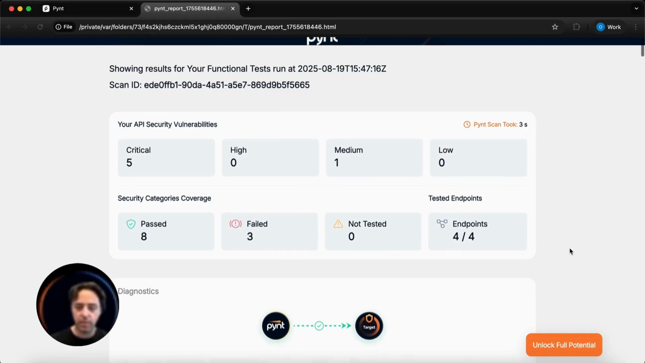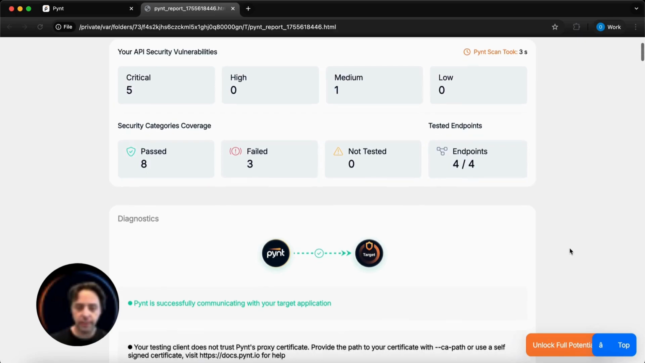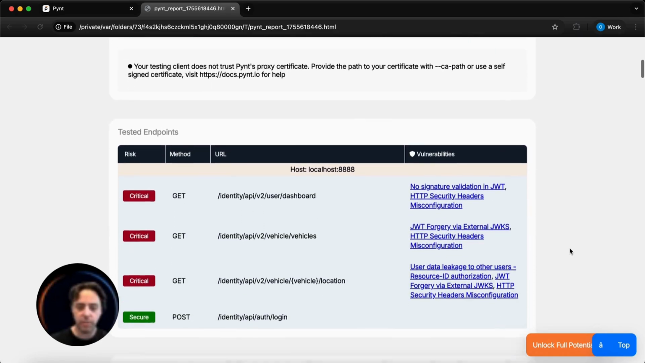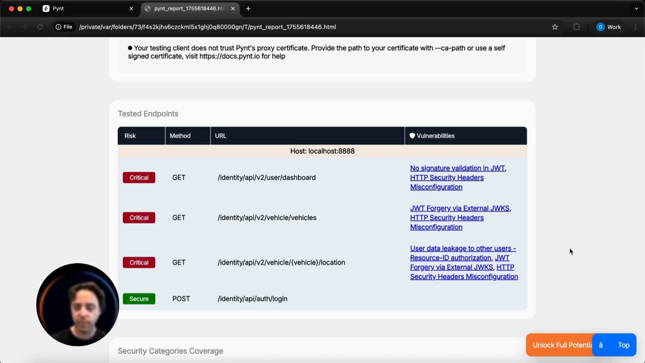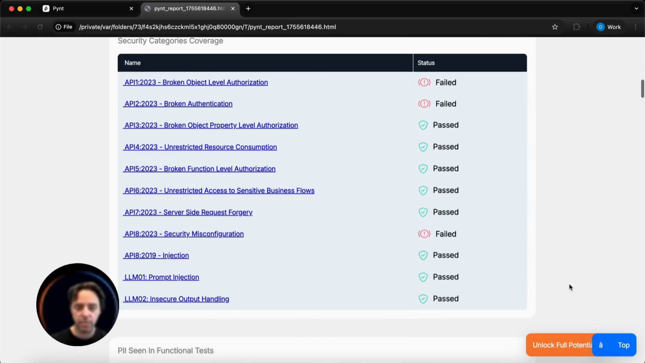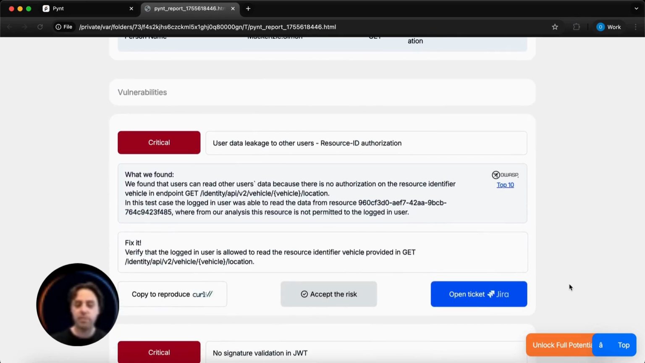Let's take a look at the results here. We can see we've seen 4 different endpoints from the application, and we found vulnerabilities in 3 of them. Let's focus on one vulnerability, for example this one, which is a business logic use case. It's like a BOLA, or IDOR, which means one user is reading the data of another user, of another tenant, something that's not supposed to happen, of course. In this case, one user was reading the location of the other user's vehicle.